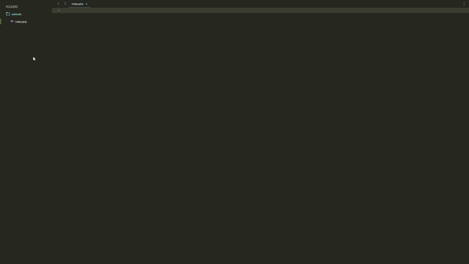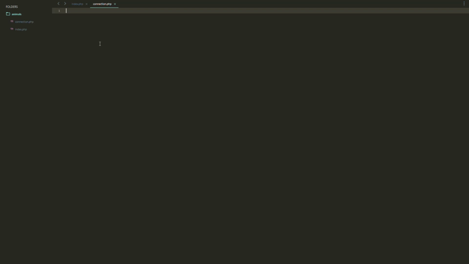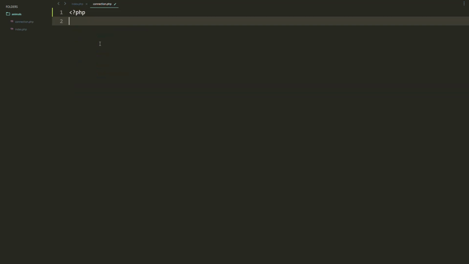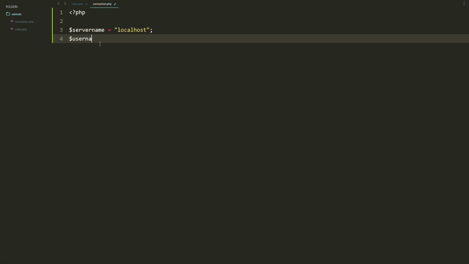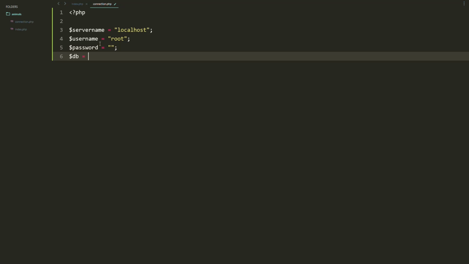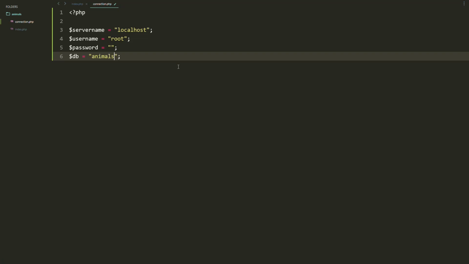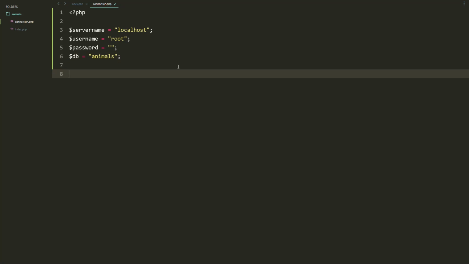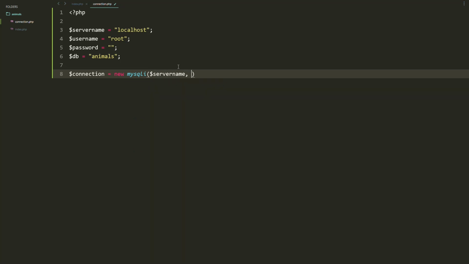So the first thing we need to do now is create a new file. Let's name it connection.php. So here let's write the connection script to the database. The username is root, password is empty, and here the DB would be animals. Now let's use MySQLi type connection. So let's use server name, username, password, and DB.